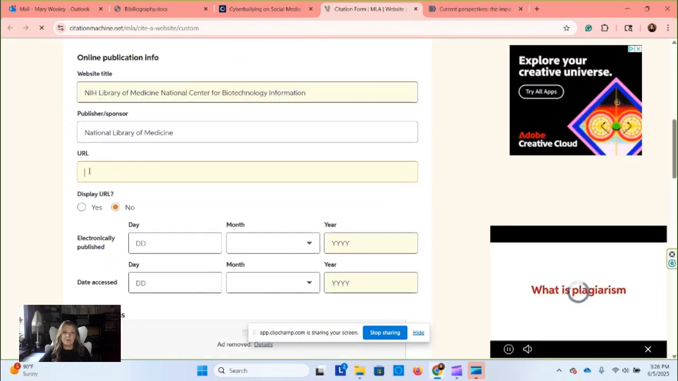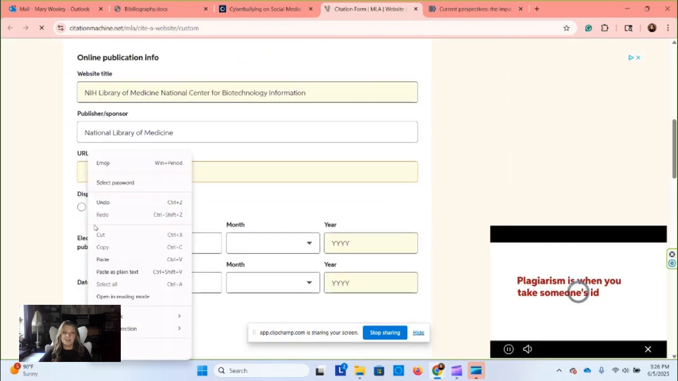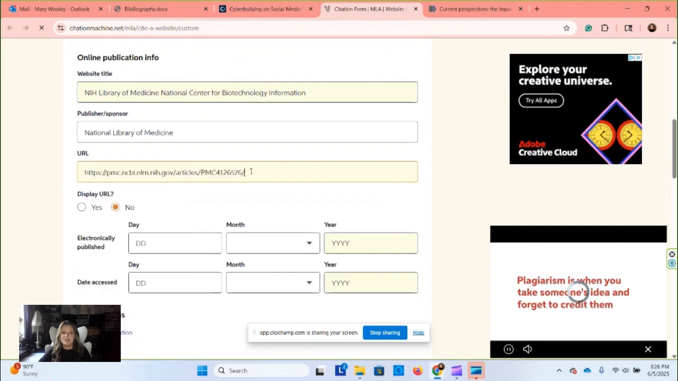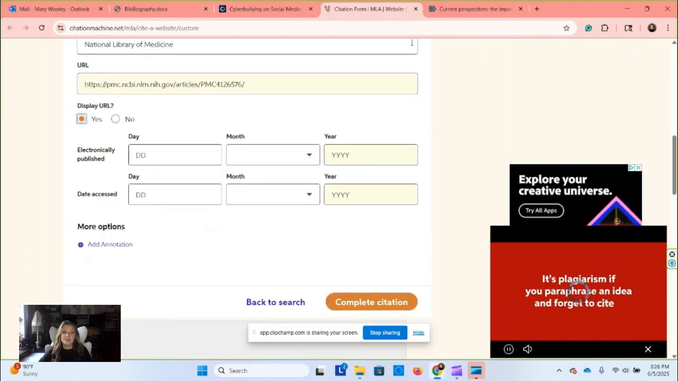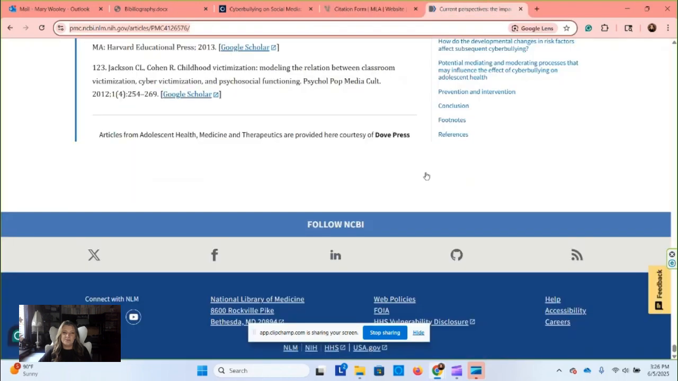Scribr does this as well, but it always leaves out information. ChatGPT leaves out information and doesn't put the information in the right spots. I do like for you to display the URL. That's fine. And then when was it electronically published? That's going to be probably at the top of the article.